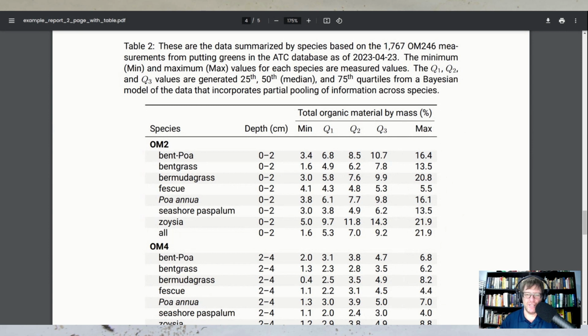These are based on the real measurements, but they are generated and shown in this report from the output of a generative Bayesian model that incorporates data from all of the different species. Because some of the species I don't have so many measurements, specifically for fine fescue. For fine fescue, I have only measured from 2 different golf courses, and I think there's only like 13 samples from fine fescue greens in my database.